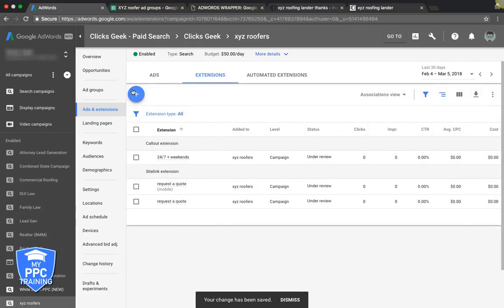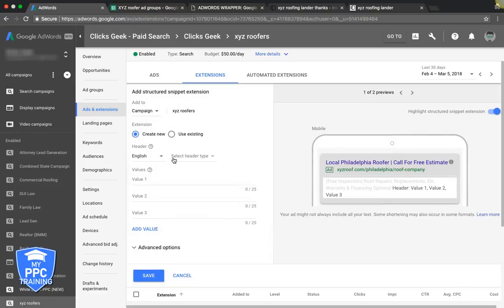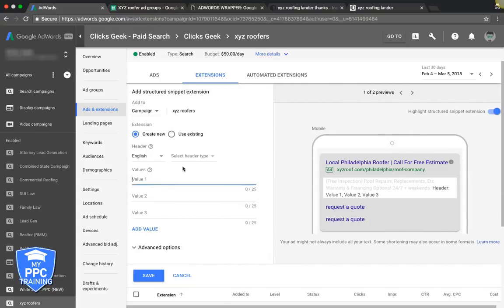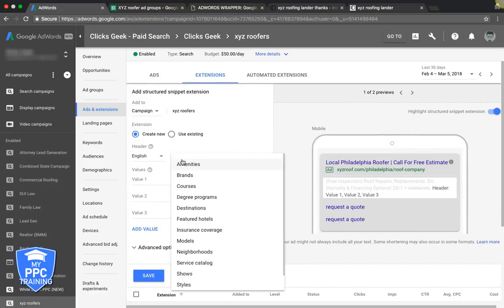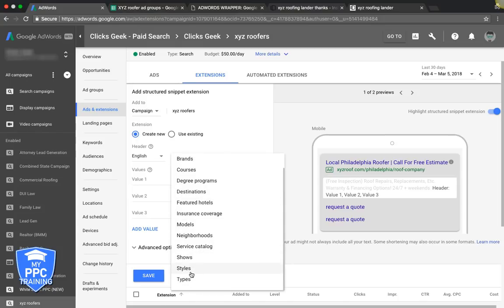So you can add call out, structured snippet. You do that down here. So you can select the header type. We can do brands, your services, styles, types. So types could be types of roof, like rubber roof, shingle, whatever. Service catalog, your services, your residential, commercial, or roof repair, replacement, whatever. You can do that there.